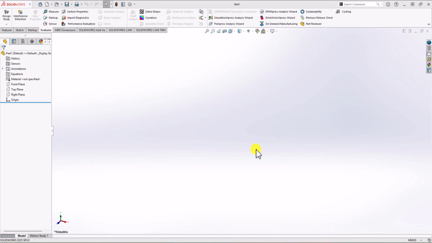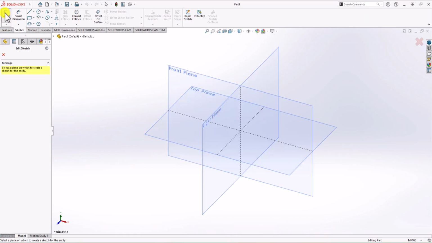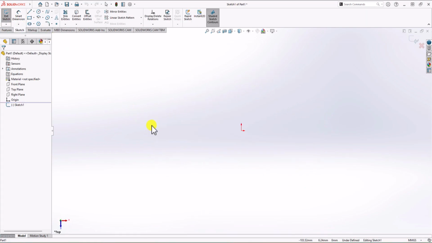In SolidWorks, first things first, we need to check the unit of measurement. And as you can see, I have millimeter gram second, which is the correct unit of measurement. Now, I'm going to start with the top plane. To do this, I click on the sketch command, and I'm going to choose the top plane.